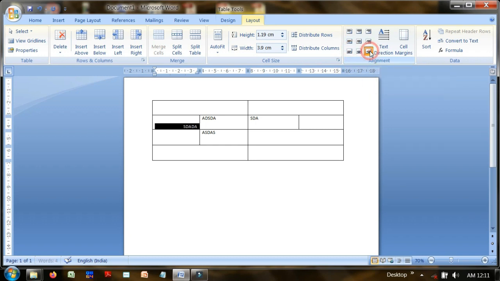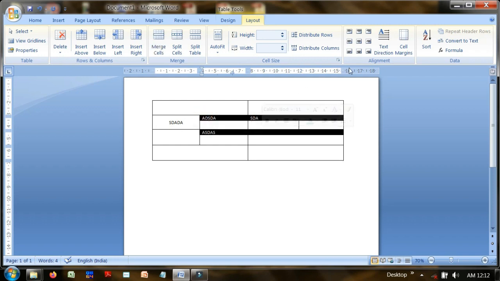Down, right, up, right. Okay, so everything, this is the left center, right center. This will be the center of everything. Up, down, left, right. Okay, see the exact center and others.